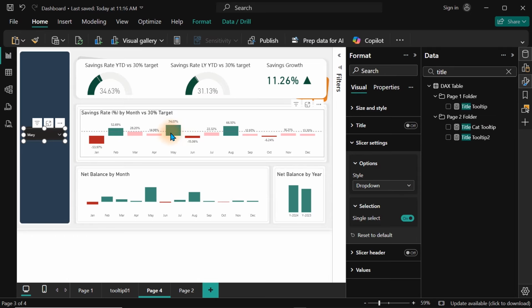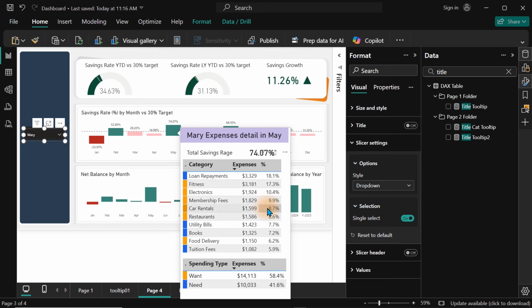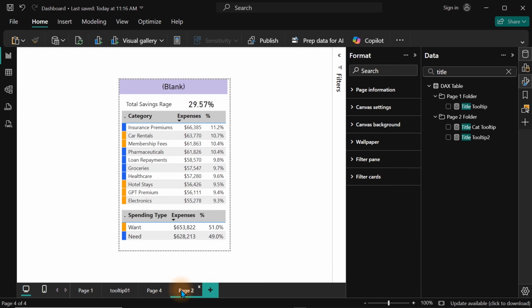Whenever I hover over this right now, this is what I actually have. Mary expenses detail in May. Then you can read through this. But this is not really giving us something that makes a lot of sense. Why? Let's go over here. If you look at this now, this one is actually top 10.